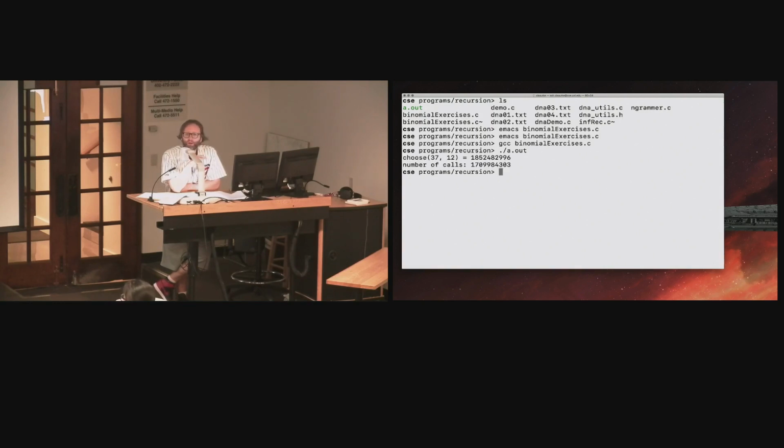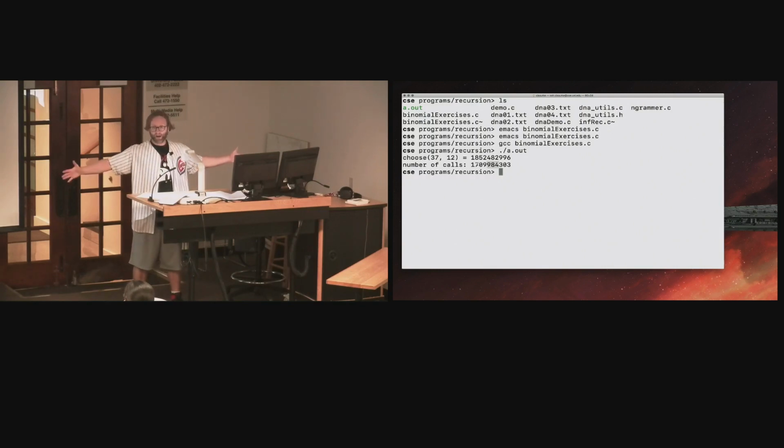I ran it for 37 choose 12. The reason I ran it on those numbers is because that's the maximum value that will be expressed by, I think I've got this represented as a long, which is a 64-bit 2's complement integer. But look at the number of calls there. That is correct. It made 1.7 billion function calls. The recursion isn't that deep. The recursion is at most 37 levels deep, but it's wide.